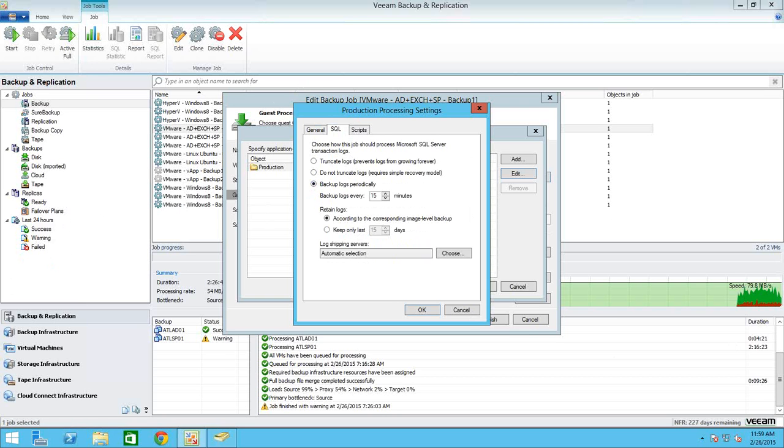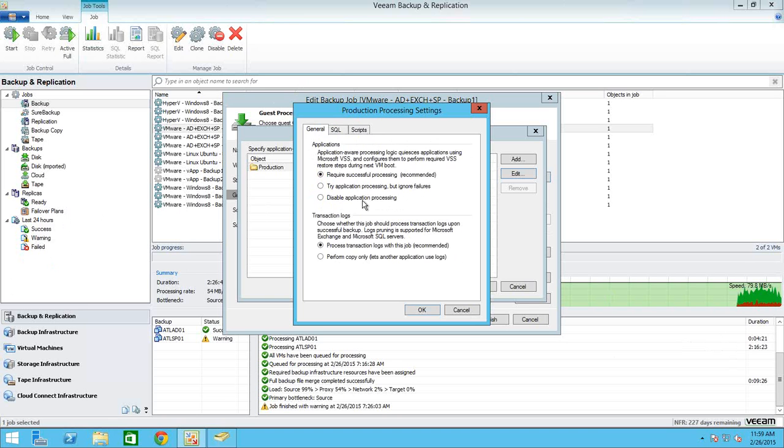I don't see the SQL tab in the backup job. Do I have to install anything? Ben, are you on version? We upgraded. Yeah, so you're on version 8 now. If you have application processing disabled, this might be an option that you have to check. And then from there, if you have copy only, you will not see the actual SQL tab. Yeah, that's version 8.